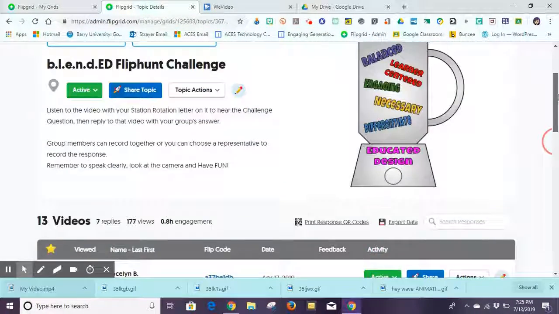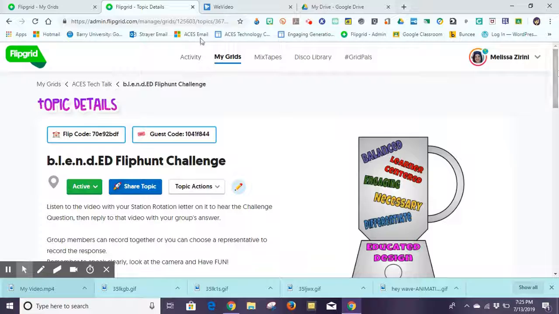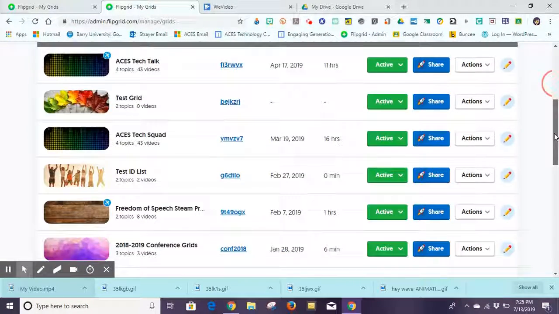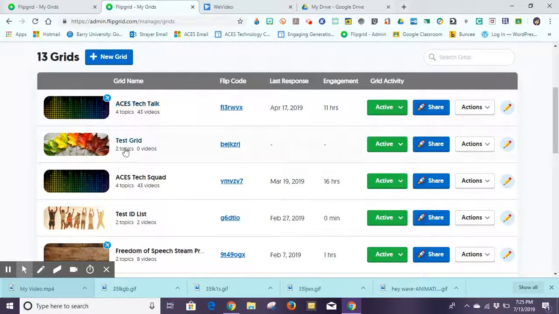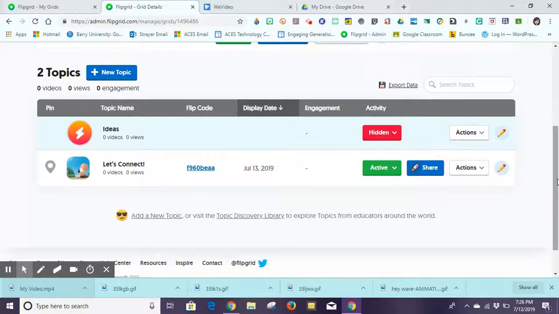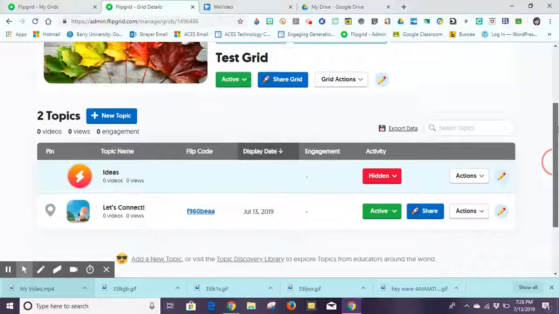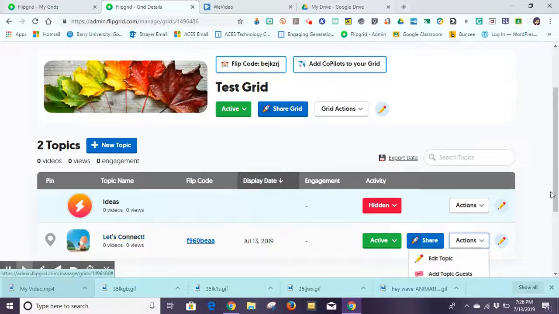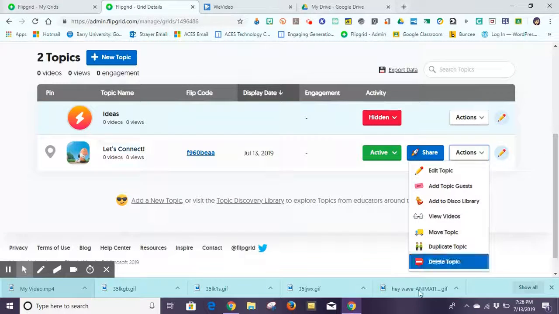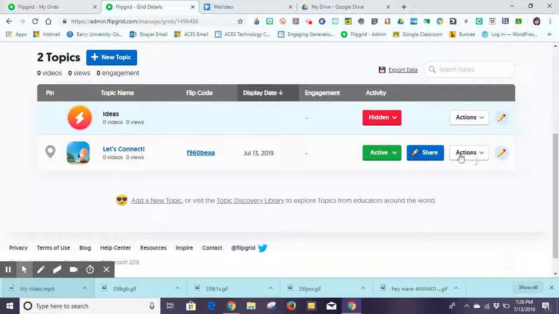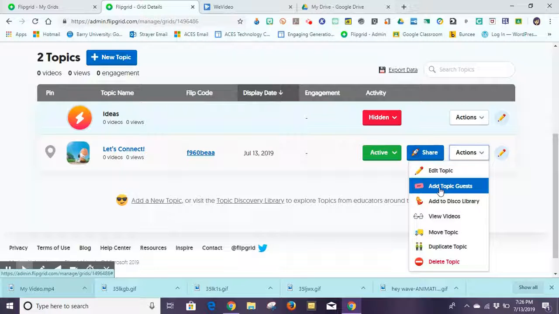So basically, this is how you create topics on grids. If I go back to my grids, I'll be able to see all of the grids that I've created. If I click on a grid, I will be able to see all of the topics that I have created in that particular grid. At any point in time, I am able to edit any of my topics, delete them, or move them somewhere else. And I can also add topic guests.